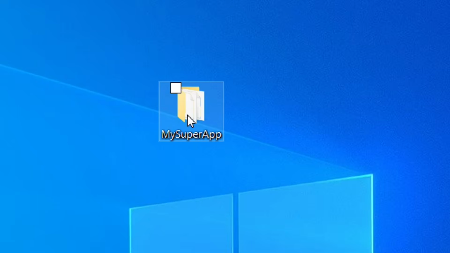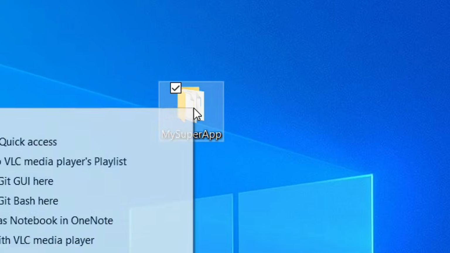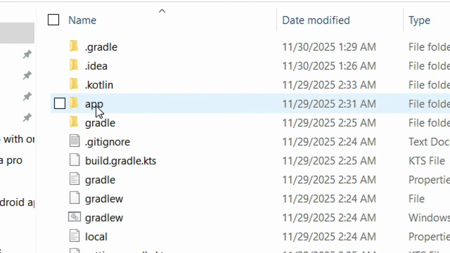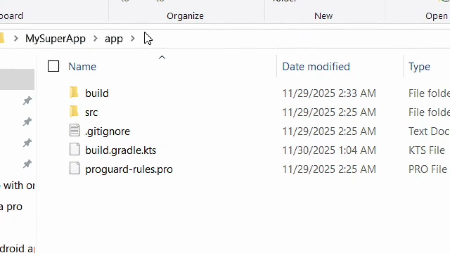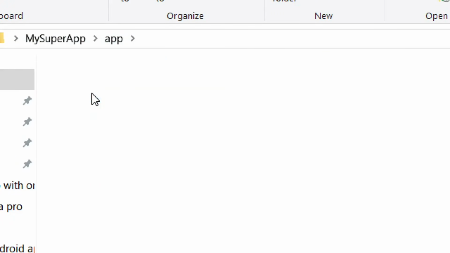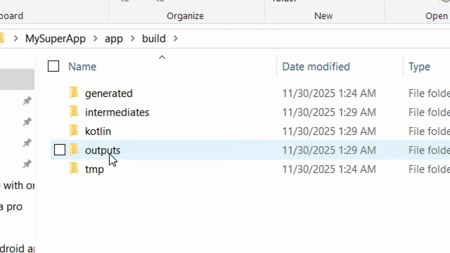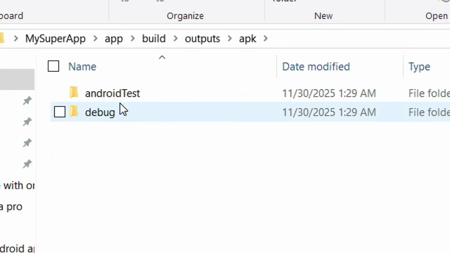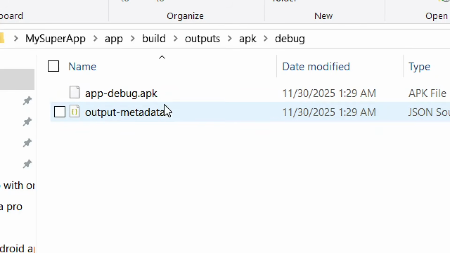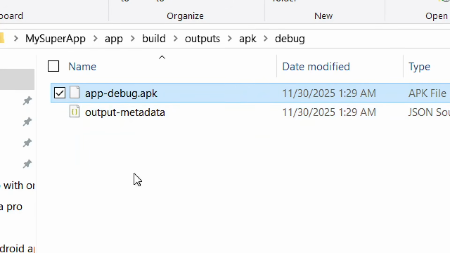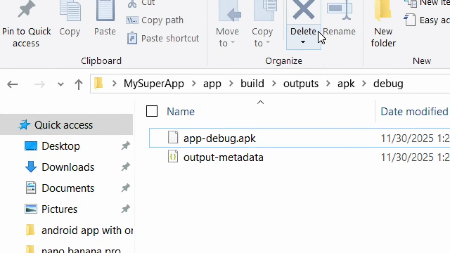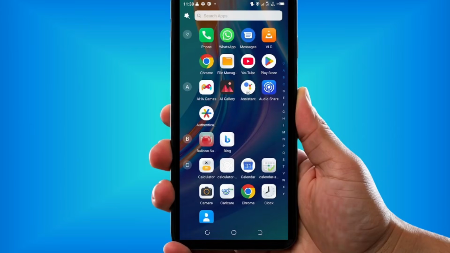Okay, so when you come here to your app, that is your project app, then right click and then click on open. You're going to see that we have the app here. So when you open the app by double clicking on it, then come here to the build, and open the build as well. And then you come here to the outputs, and double click to open it. You come here to APK, double click and open it. You come here to the debug, you double click and open it. You're going to see that you have your APK right here. And all that you have to do is simply right click it, copy it, and send it right onto your Android phone. Okay, so I'm simply going to send it right there, right to my file manager.